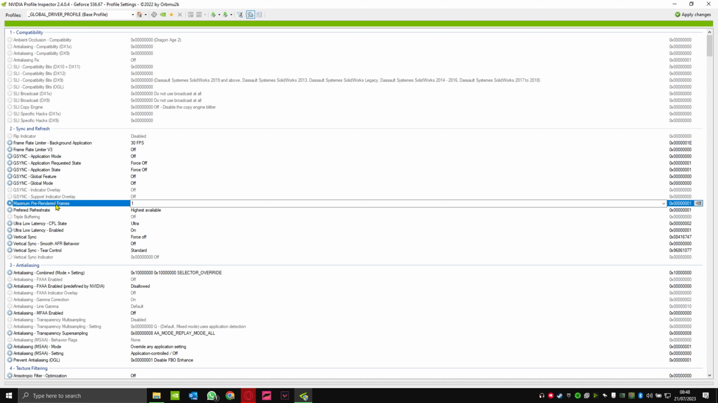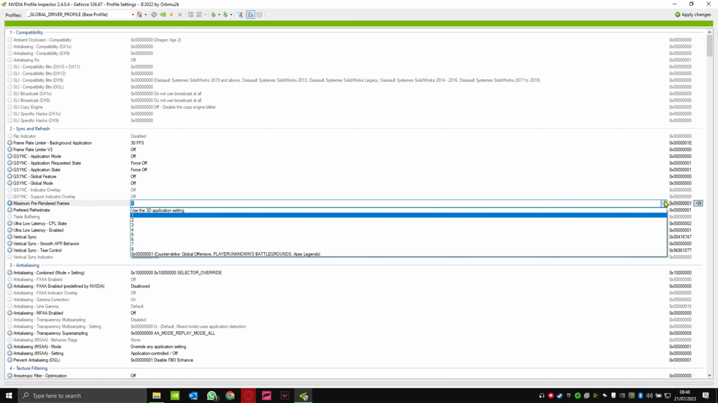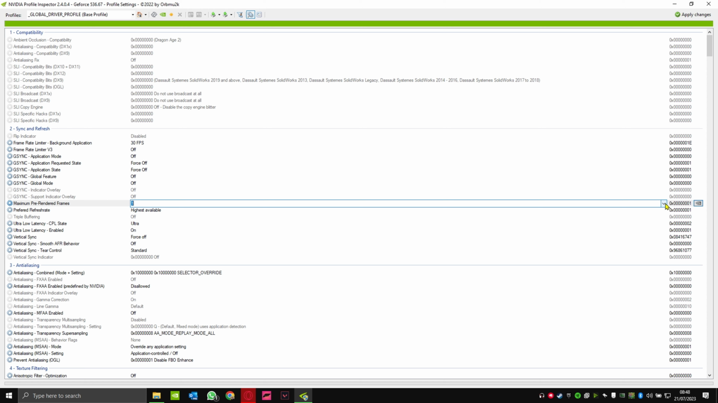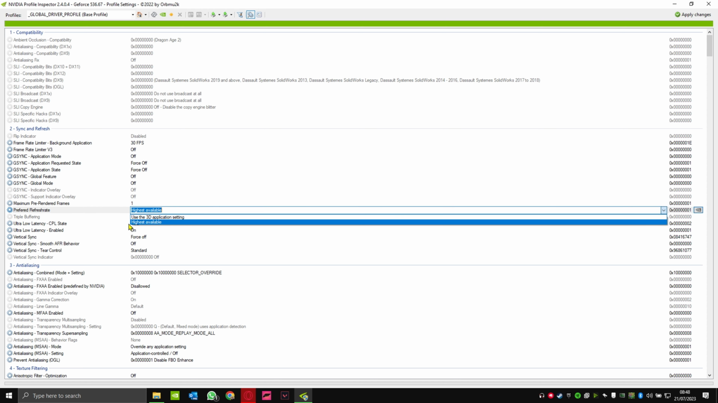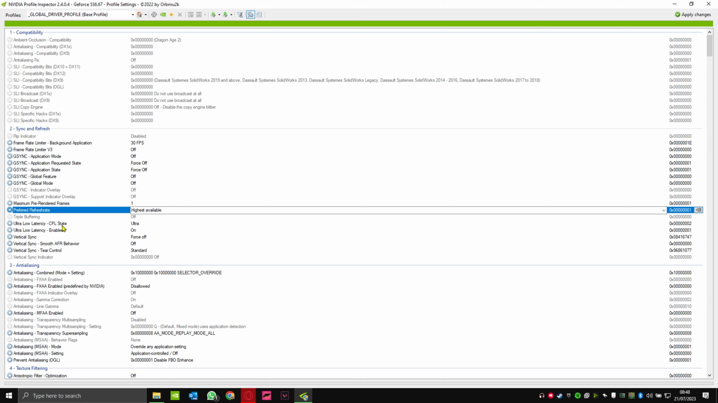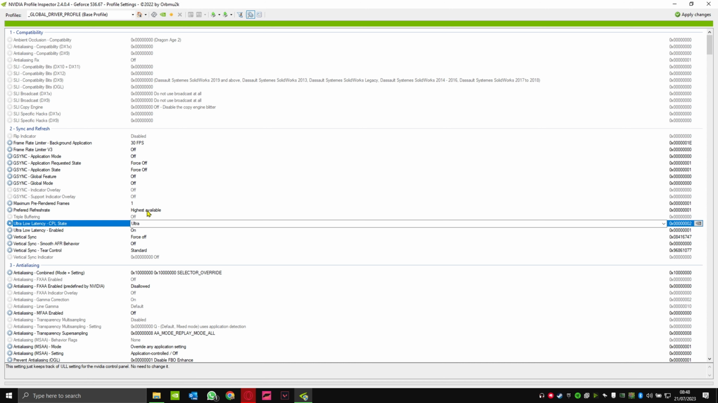So going a bit down, we have the pre-rendered frames. This is basically the amount of frames that your GPU is going to render before it shows on your screen. For the minimum input lag, it's recommended that you have this at 1. Here we have our refresh rate. Obviously, we want to have the highest refresh rate available, so that's going to do this.